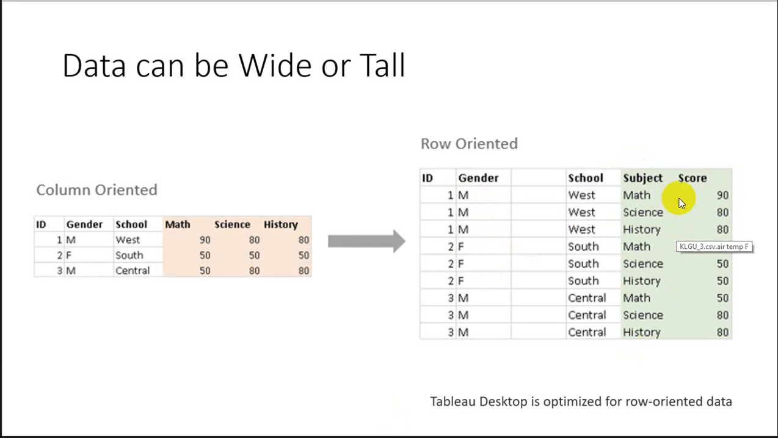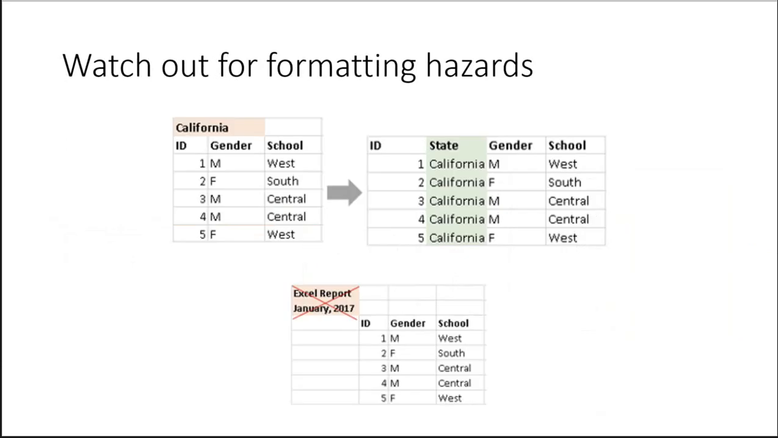So here we've added a subject field, and we're duplicating this information to create a unique row for each observation. And there are ways to do this automatically. You can pivot tables in Excel, and Tableau has a data optimization tool that will help you format your data automatically. Well, with some input from you, of course.